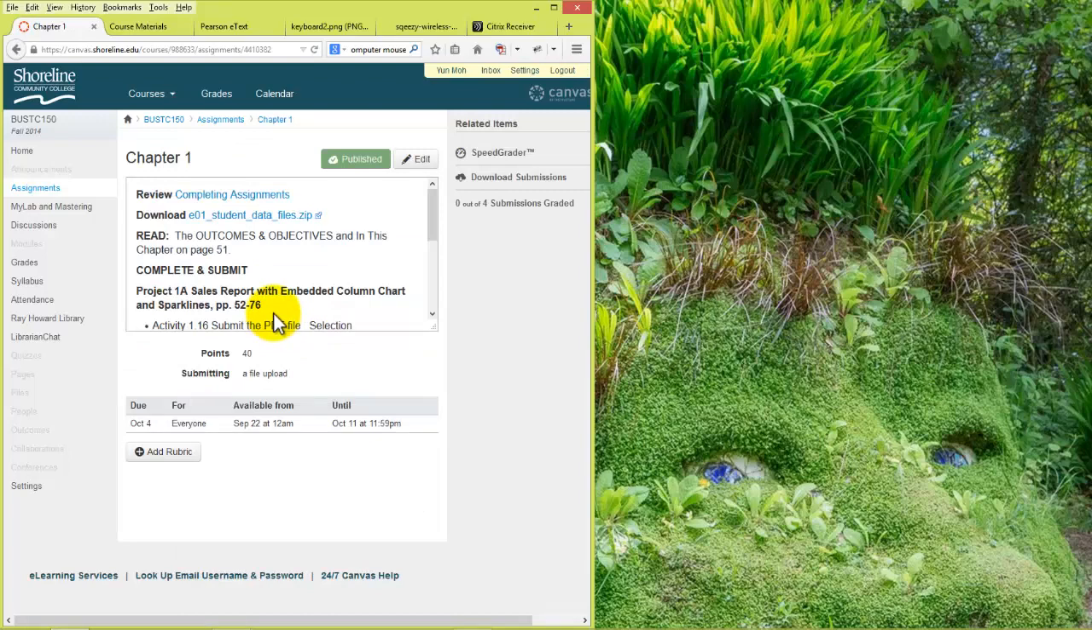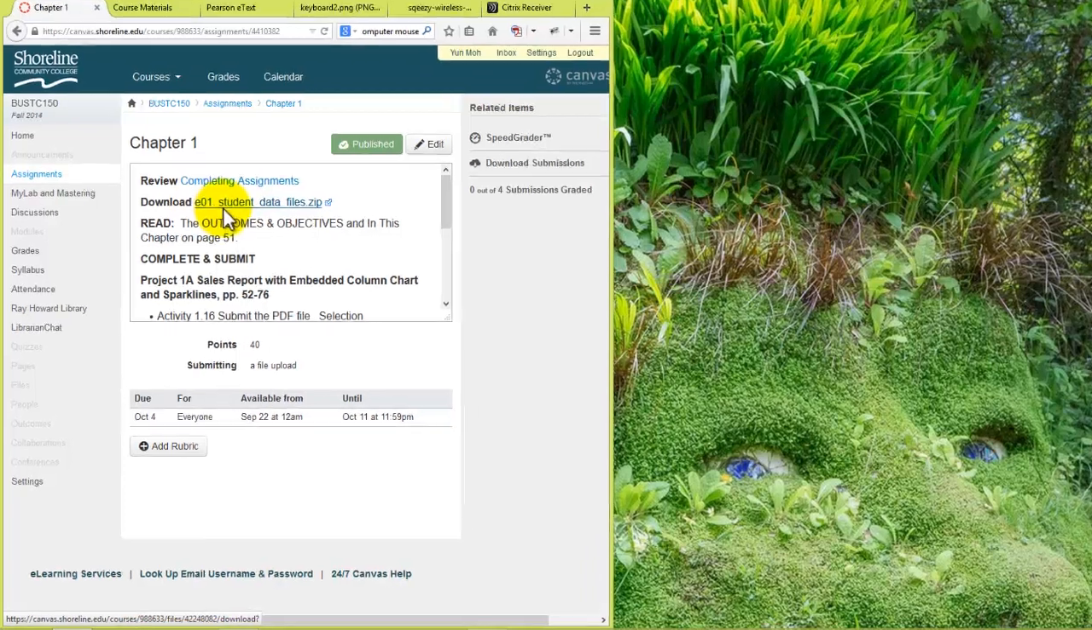And then you have the data file. That is a zip file. So I'm going to be downloading this and unzipping it. Go ahead and click on the link, E01 student data files. That's E for Excel, 01 for chapter 1.